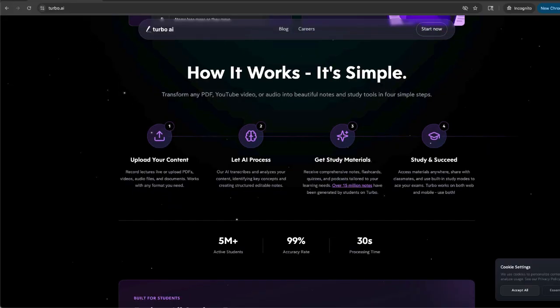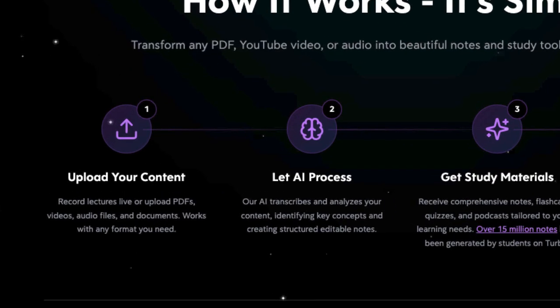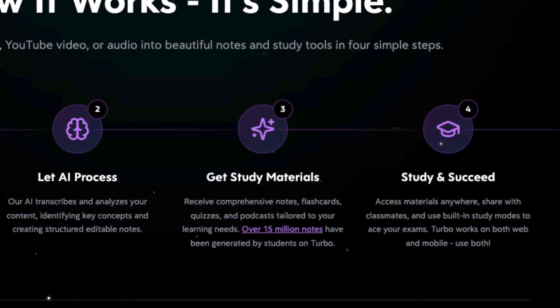What's going to happen is you'll upload your content, whether that's a PDF, a video, audio file, or a document. It's going to allow its AI to process that. It will then generate a number of different types of study materials, whether it's a study guide, flashcards, quizzes, even a podcast, and then obviously you'll be able to succeed.